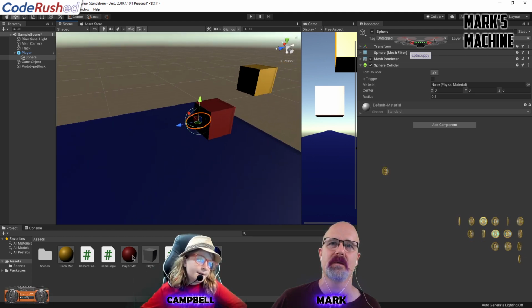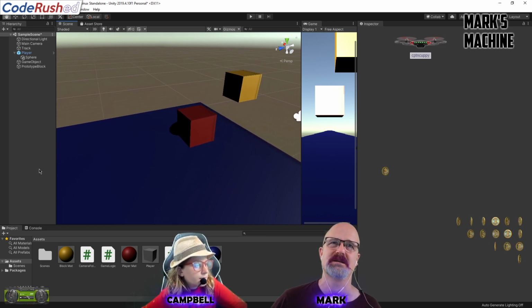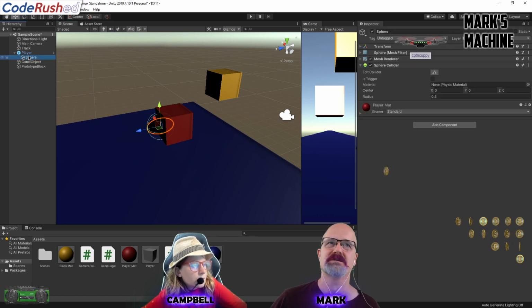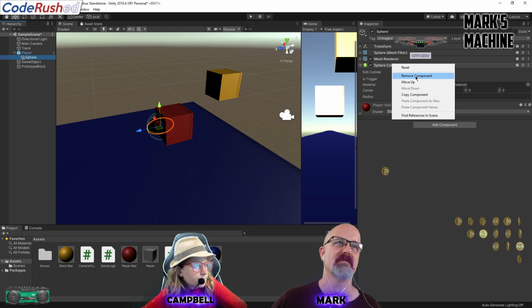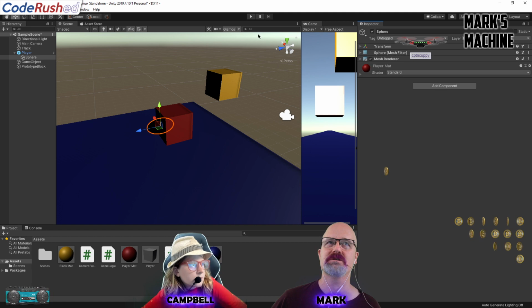Wait, but then we can't see it. Well, we can't see it if it's facing away from us in the game view. But if it's turning towards us, we will be able to see it. I'm also going to remove the sphere collider from it. Remove component. Okay, so let's just try running that and see.